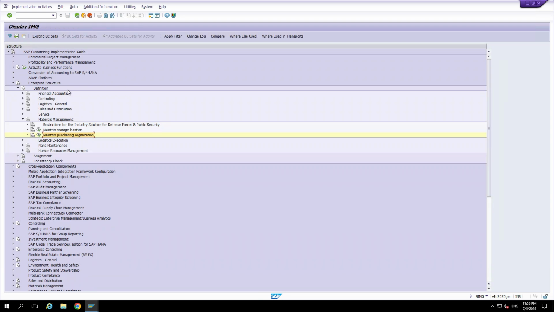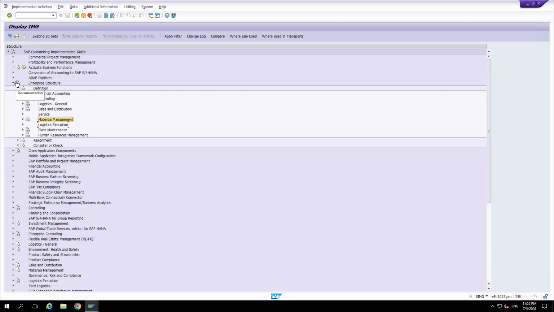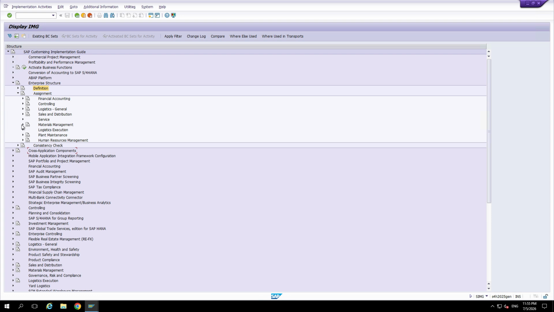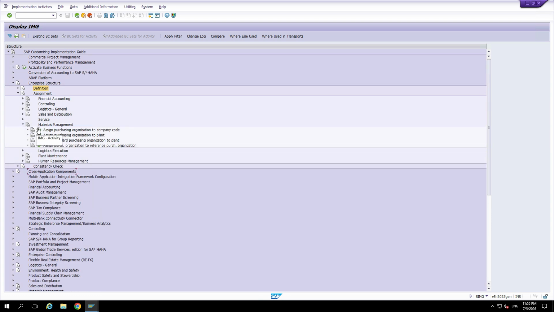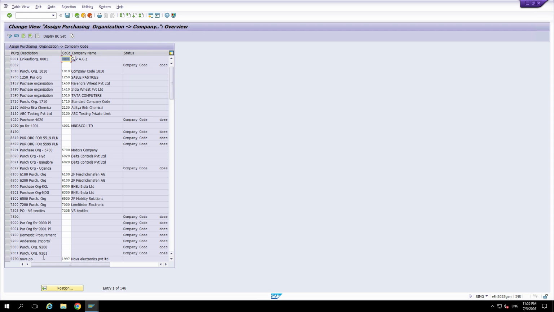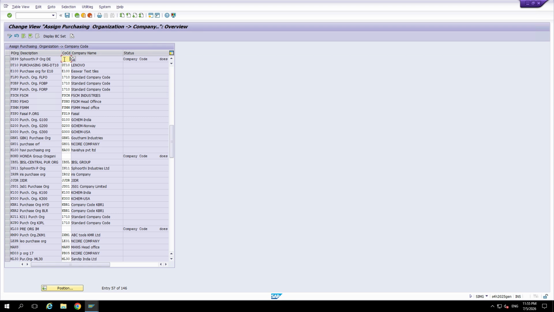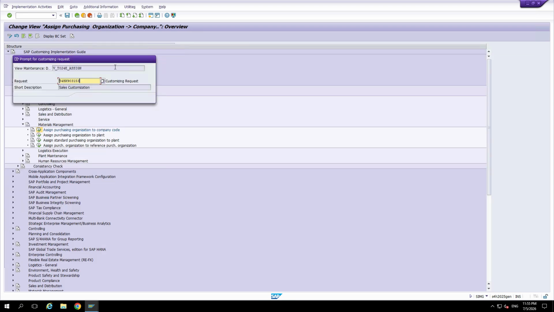Go back and here from enterprise structure, select assignment, go to materials management, see here, assign purchasing organization to company code. So here on the position, enter your purchasing organization and enter the company code. We have defined D99 as our company code and save the entries.